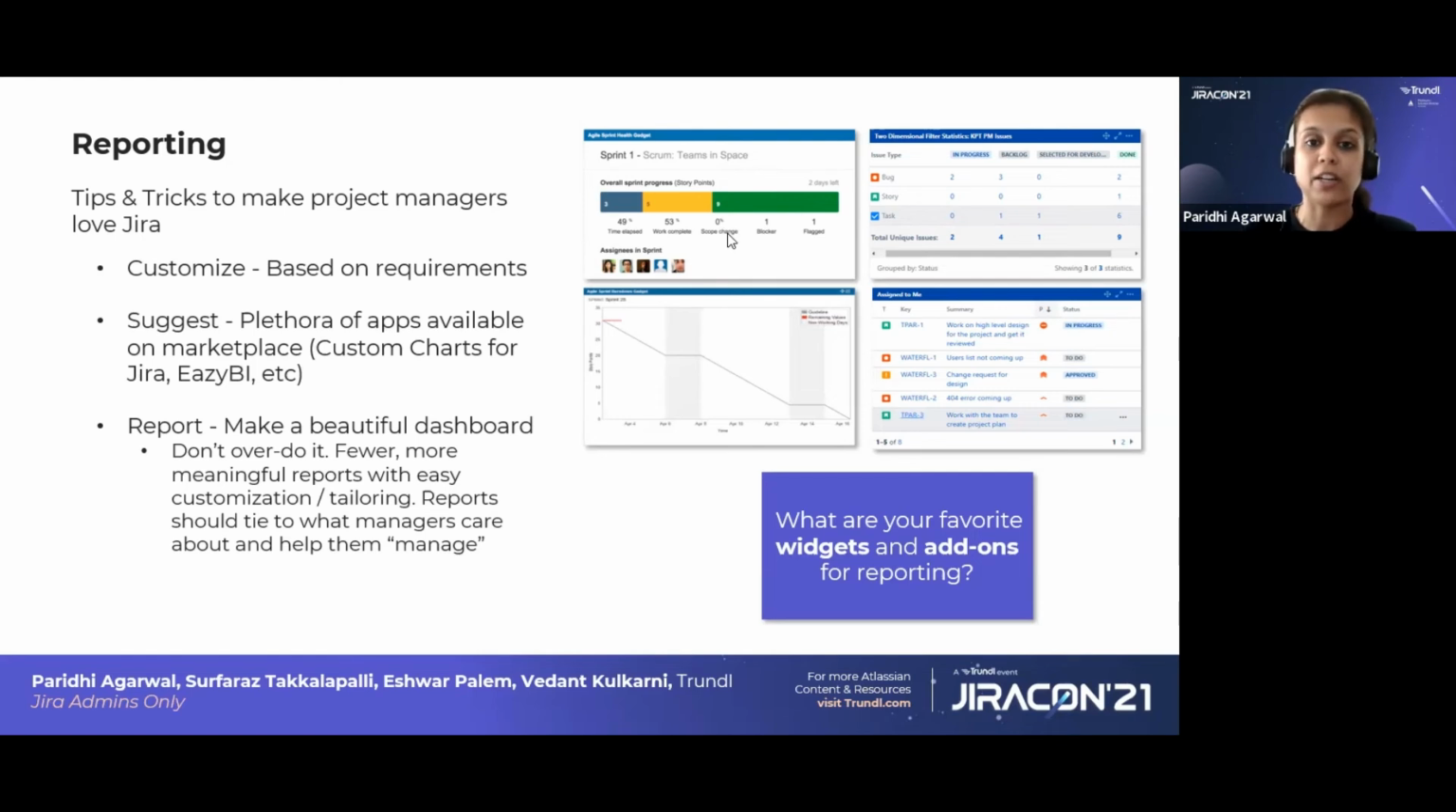Now, apart from the default gadgets which we mentioned, if the project team or the project manager is looking for customized dashboards, or they have some other reporting requirements, there are also third-party apps available on Atlassian Marketplace, like Custom Charts for Jira and EasyBI. These apps also provide a variety of gadgets which can be configured on the dashboard, and at the same time, they provide customizations as well. Like under Custom Charts for Jira and under EasyBI, you can do some calculations, and then those calculated reports can be shown on the dashboard.